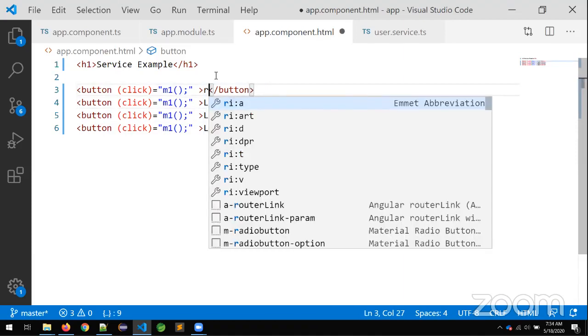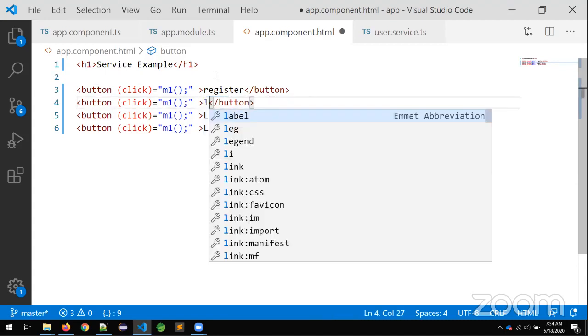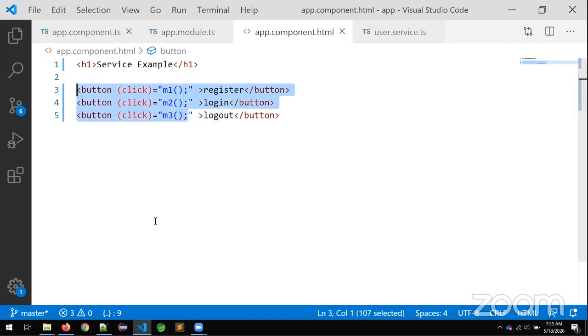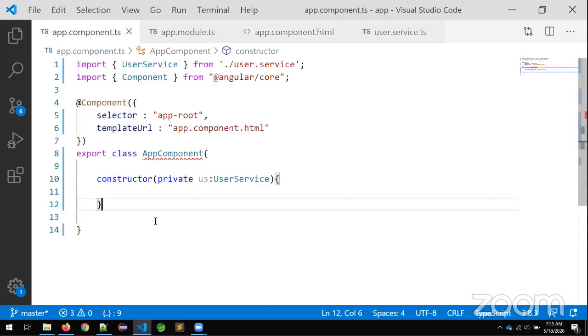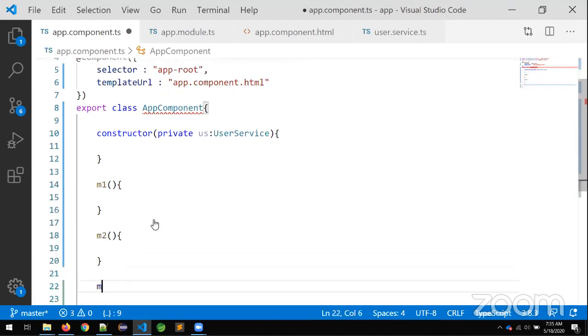So I created the M1, and in the same way, let me create the other methods also. The first one should be register, and second one should be login and logout. I am not writing anything fancy here, sir. I am writing the basic wiring, means application calling procedures, M2, M3. Now I registered three methods. What are the methods, sir? M1 and M2 and M3. So let me write the M1, M2. What is the next one? M3.